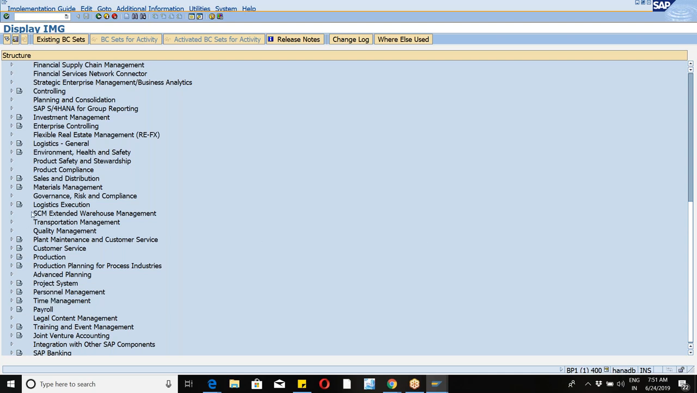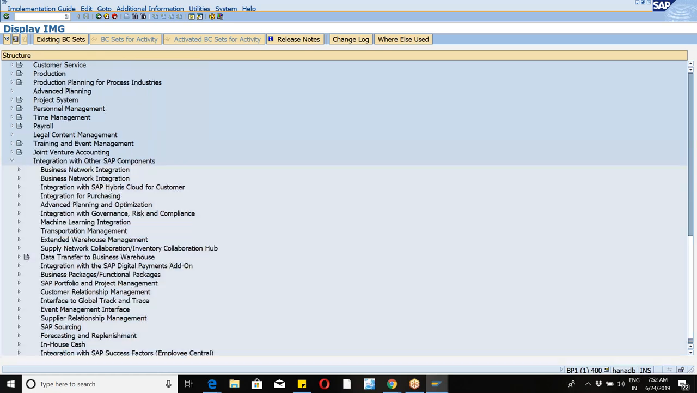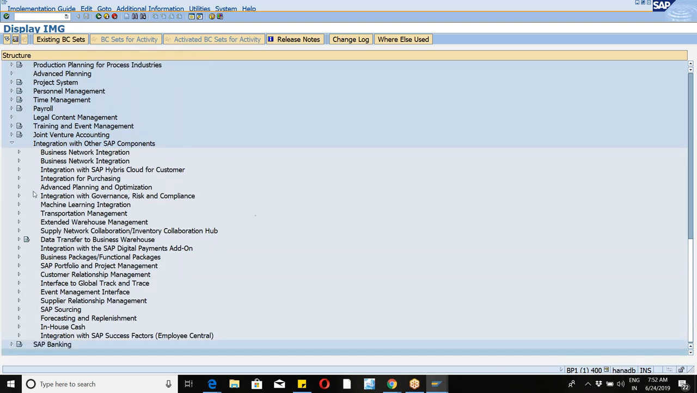Now, if you see this, below the logistics execution in the embedded systems, we never used to have this extended warehouse management and all. But in the embedded, we are able to see it now. However, the very first thing is, if you see integration with other SAP components here, this is the place where we'll be coming and we will be assigning or integrating with third party systems actually. Okay.